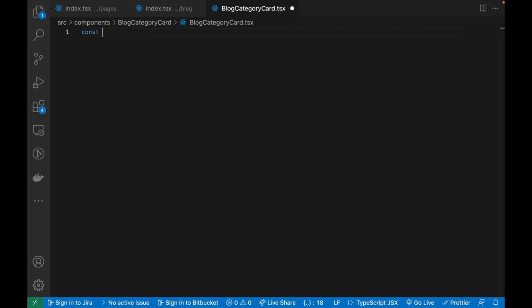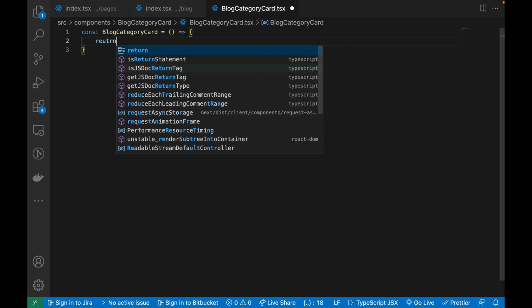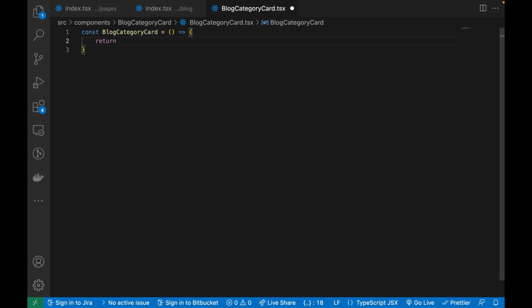And for the JSX, we have the blog category card, which is going to be an arrow function. And in here, we are going to be returning the link component. So go on and import the link component from next/link.